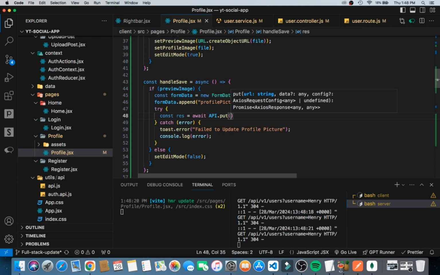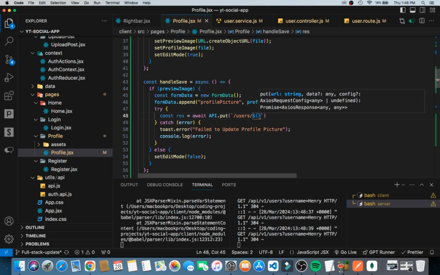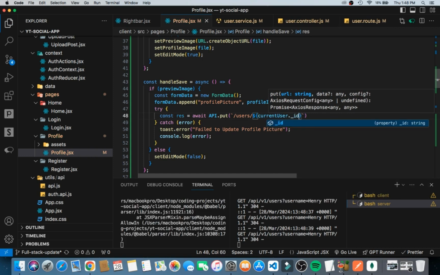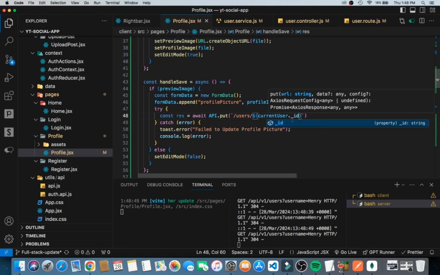I'm going to use backticks because you're going to be passing in some IDs, right? So inside the backticks, I'm going to say users slash, then I need my logged in user's ID, so I would say currentUser.id, right? Then now that I have that, I can come here and pass in a profile picture.